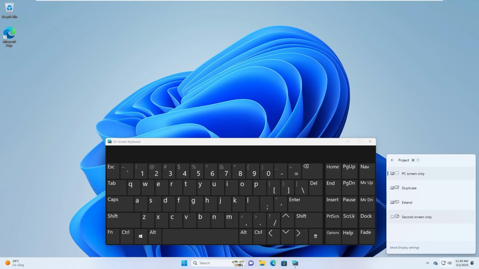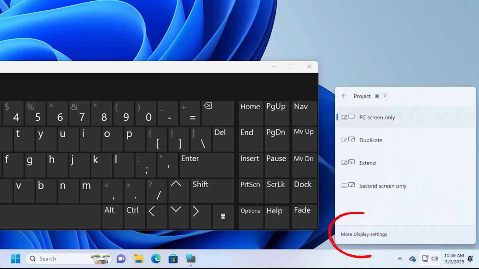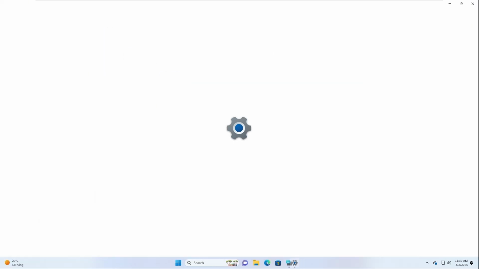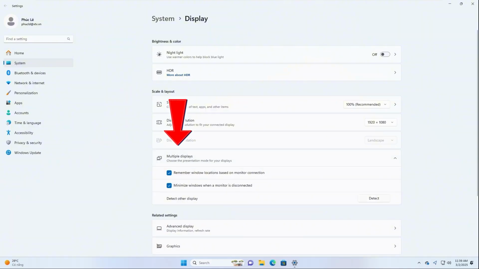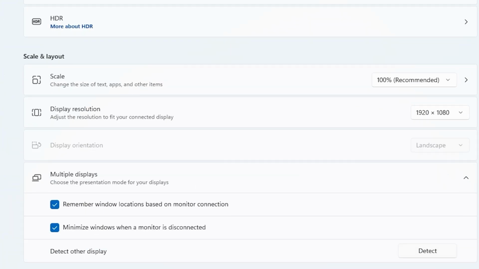Step 3. Adjust display settings. Go to Settings, System, Display to fine-tune the screen arrangement. Drag and rearrange monitors based on your setup. Click Detect if the laptop screen is not recognized immediately.